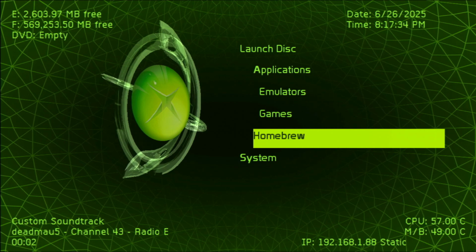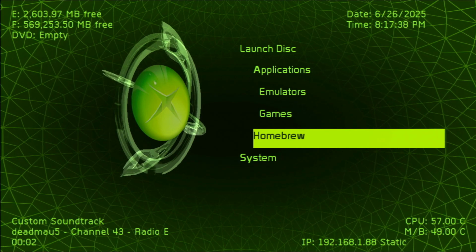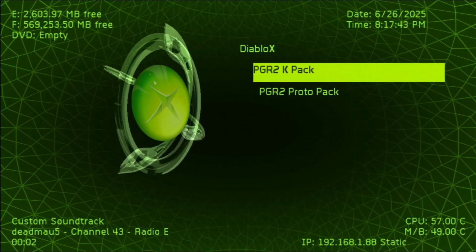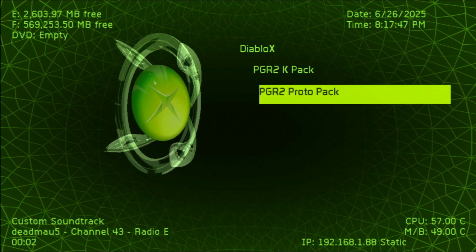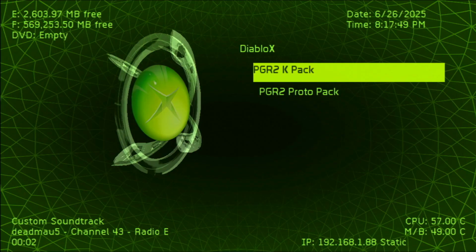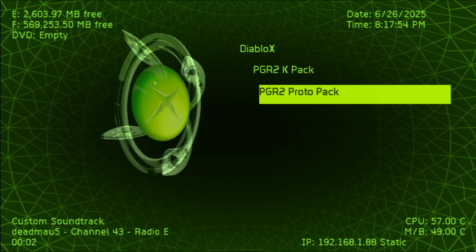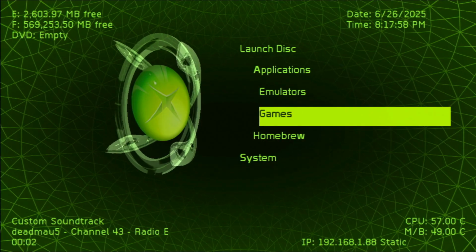So for the shortcuts to work, that's where I have decided to install these. So anytime we do the mod nights, you're just going to click on homebrew and there they are. These are the different modded versions of PGR2 and they're right there. You have your Proto Pack and the K Pack that we have added. So that's all this video is to show you how to get these set up. So we'll go ahead and get started and show you how to do that.